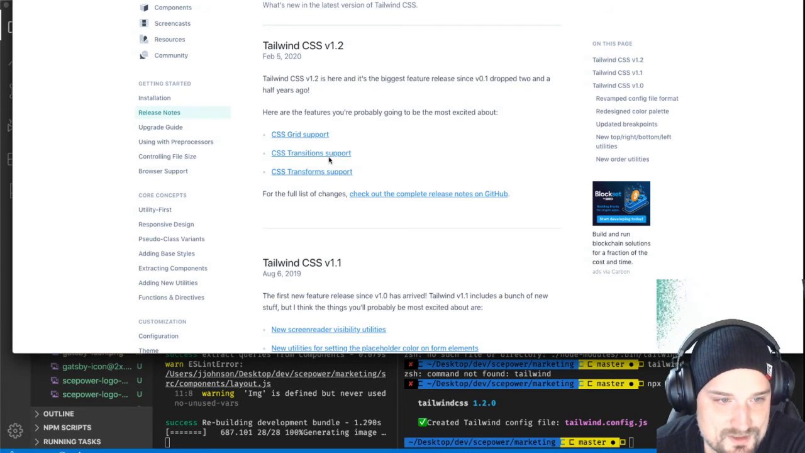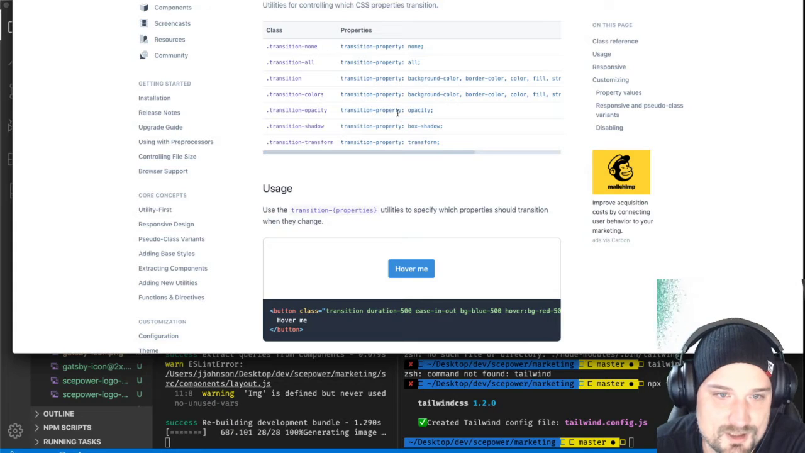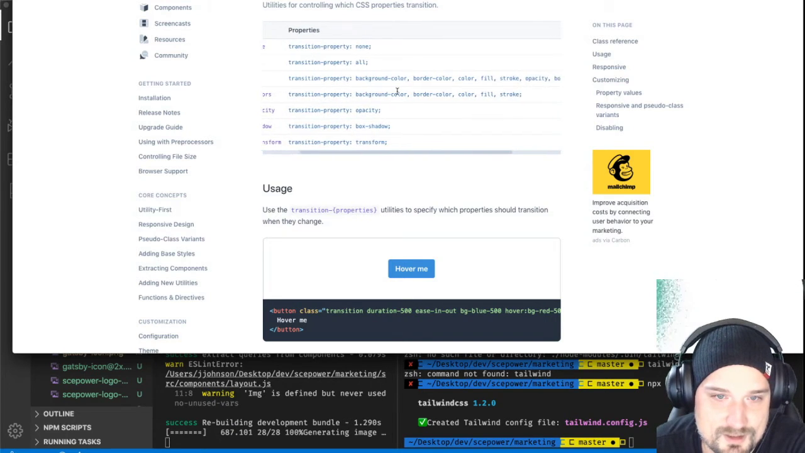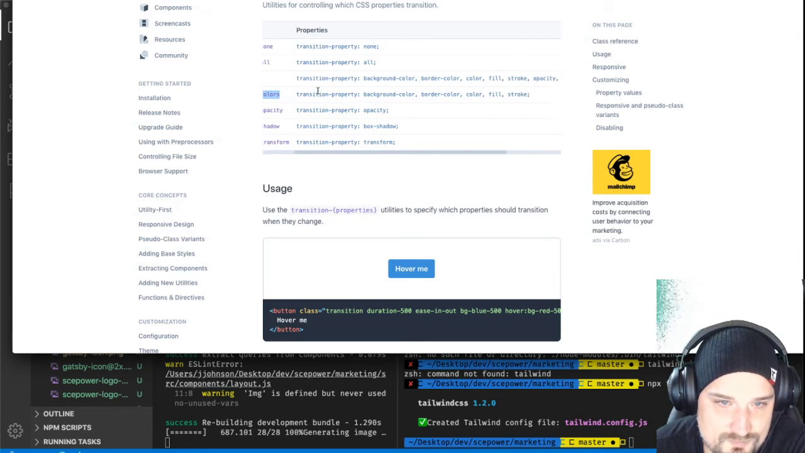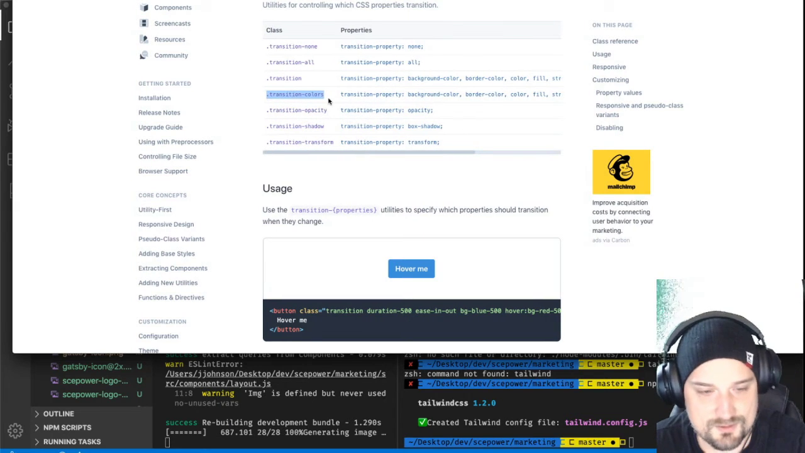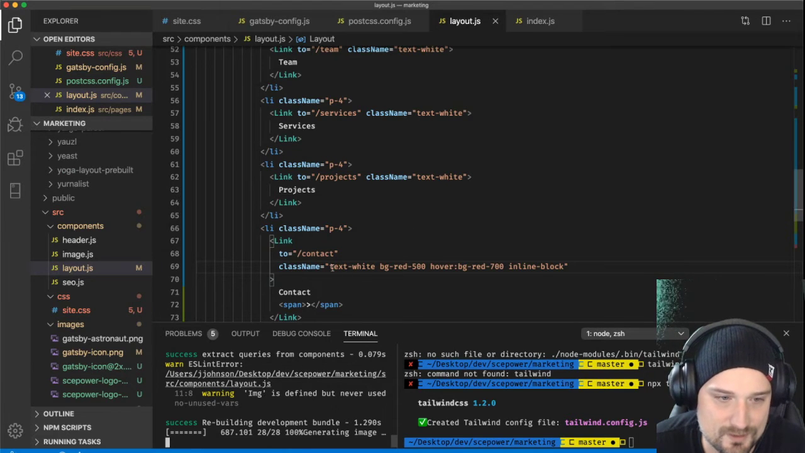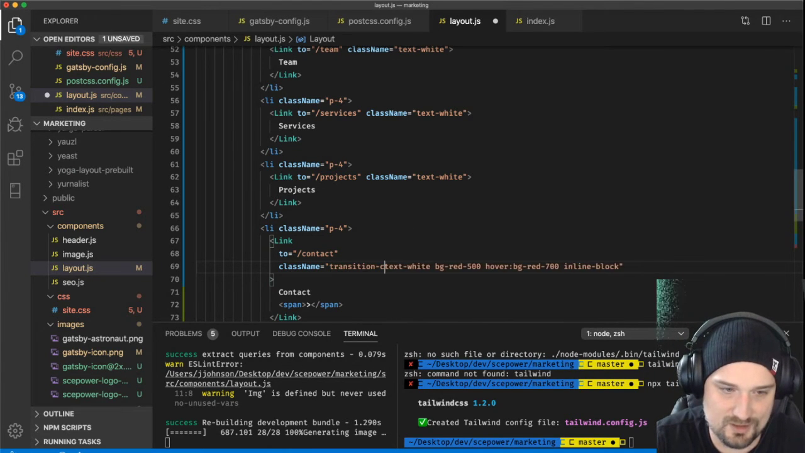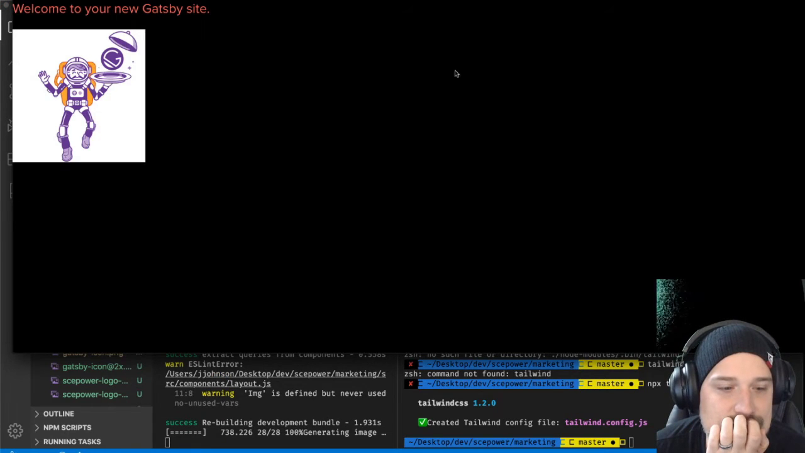I want to work with transitions here. So I actually want to make that fade, see if I can make that fade a little bit. So what I'm going to do is actually do this transition colors class on it. Actually, I suppose I could do... Yeah, I can just do transition colors. So on the link, we'll do transition colors. So this should give us a subtle animation here.